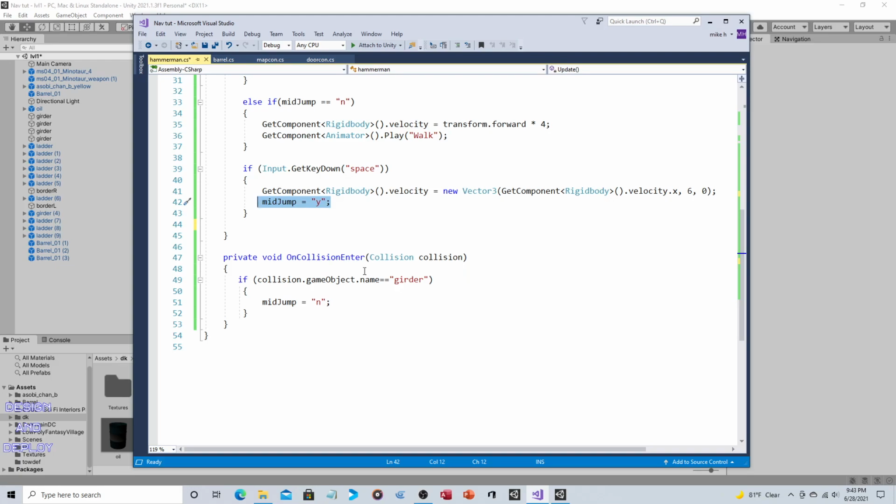As we said, gravity will automatically bring you down because if you notice, there's nothing here saying how long do you jump. You jump into the air, gravity does the rest. And this simply says that once you've collided with a girder, then this is set back to no. And now you can move left and right again.